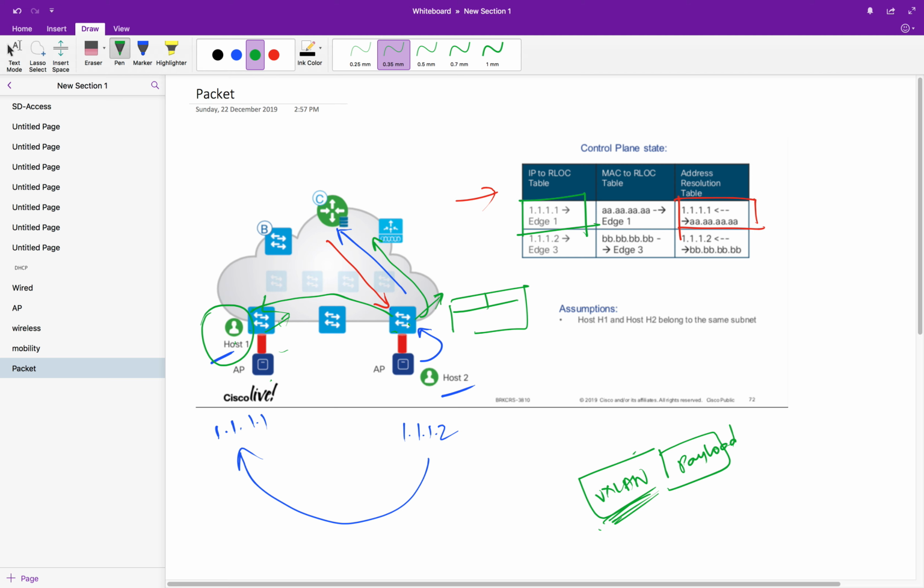And mind you, this is for when both my hosts are in the same subnet, right? 1.1.1 and 1.1.2. Just to recap, you had the ARP request going into the edge. The edge first asked the control plane node for the MAC information, and it got the reply. The MAC information was given to my edge. My edge is going to ask a second question: where is this host located, to be more specific, behind which RLOC or which edge node is it located? So my control plane node will look at the table again and give the second piece of information.